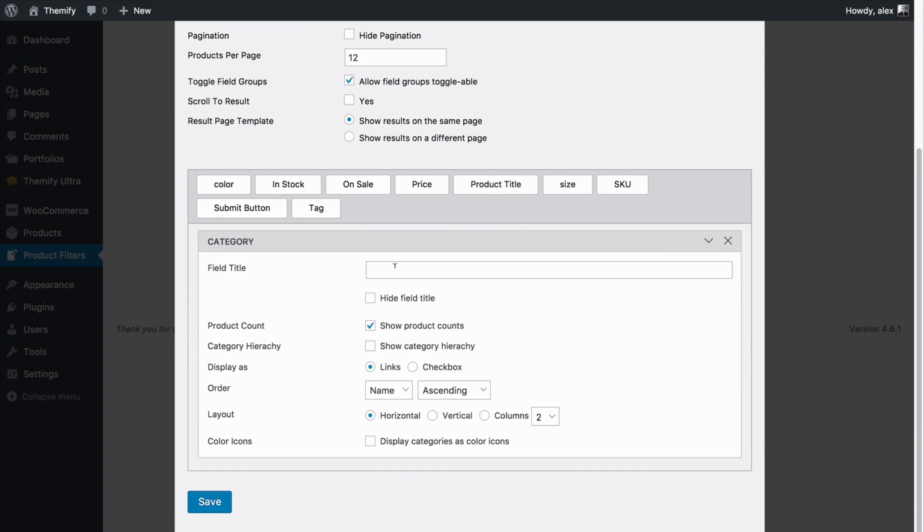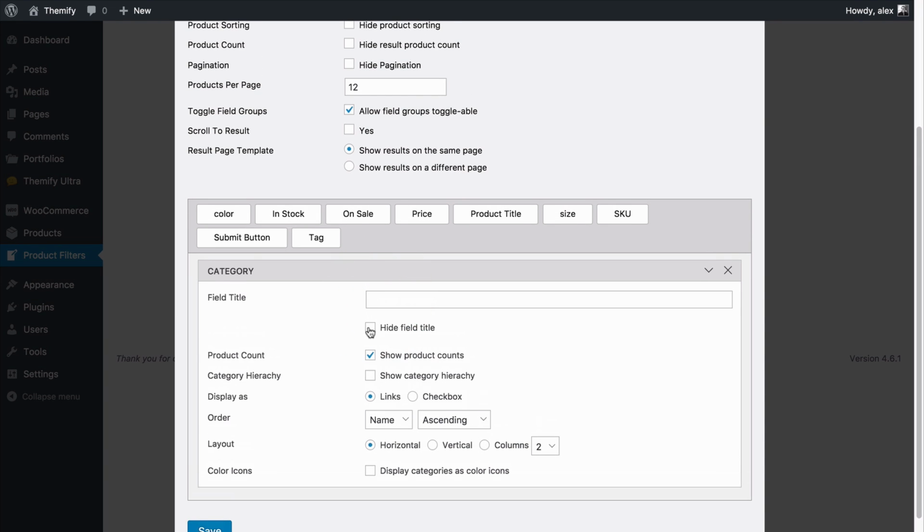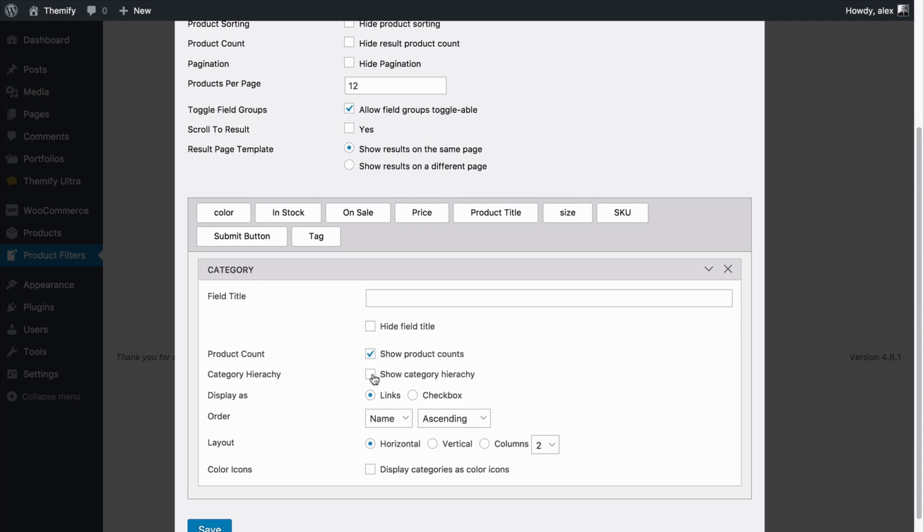You'll see dragging and dropping loads up a number of options, including the field title. If you leave this blank, this is just going to display the default here. You can also choose to hide the field title. You can show product counts, show the category hierarchy, display these as links where you can select one, or checkboxes where you can select multiple. You can order by name, count, or ID, and choose either ascending or descending for those.